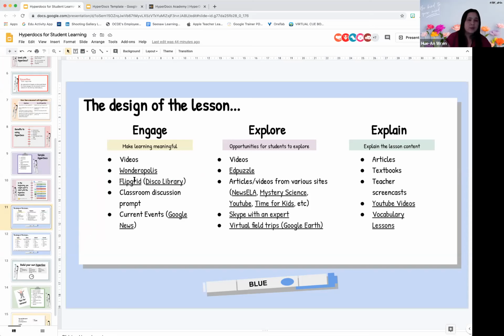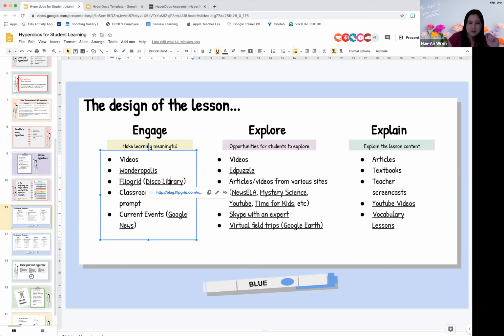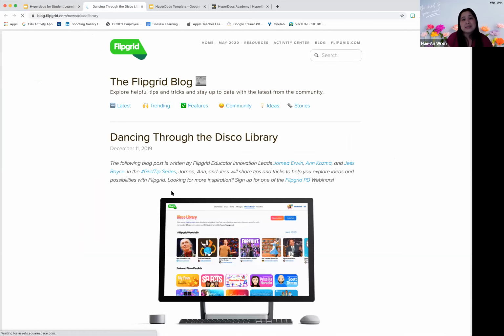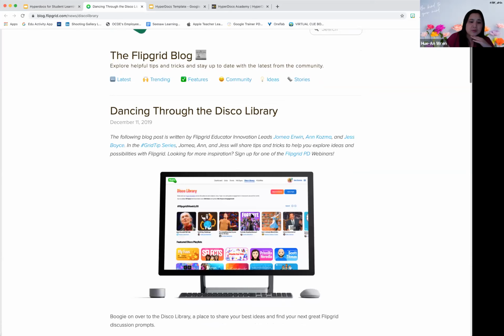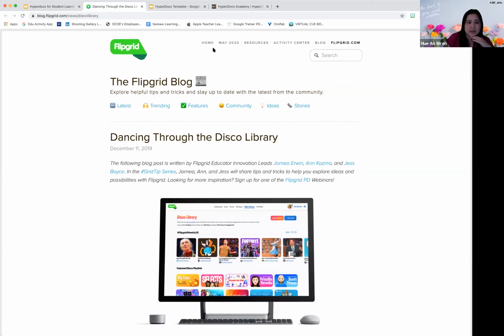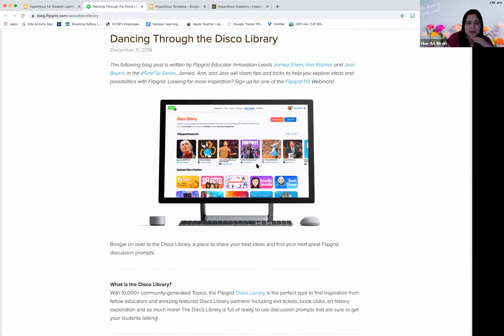Flipgrid, great way, and not necessarily just the main Flipgrid, but their Disco library. For those of you who are not familiar, I just found out the other day, Disco library means discovery library. Had no idea. So the Disco library looks like this, where you go in and you just see a bunch of different topics.